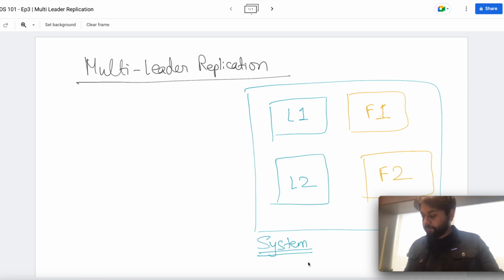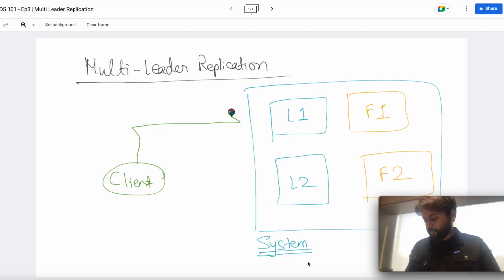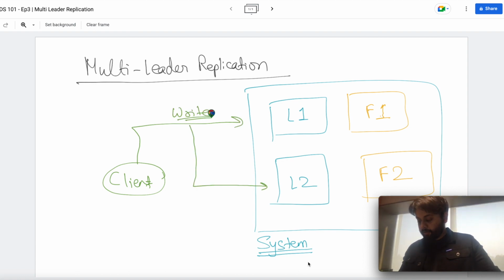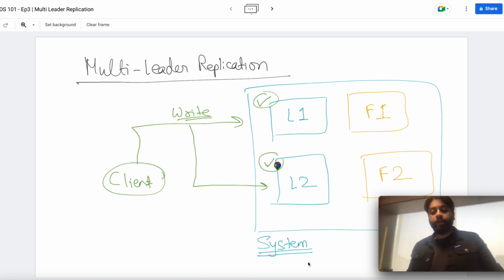Now, since we have two leaders, what a client can do is send its write request to either of the leader machines. Leader 1 can take up the write request and leader 2 can also take up the write request. This is the kind of flexibility we get using the multi-leader replication scheme. But here is a catch.